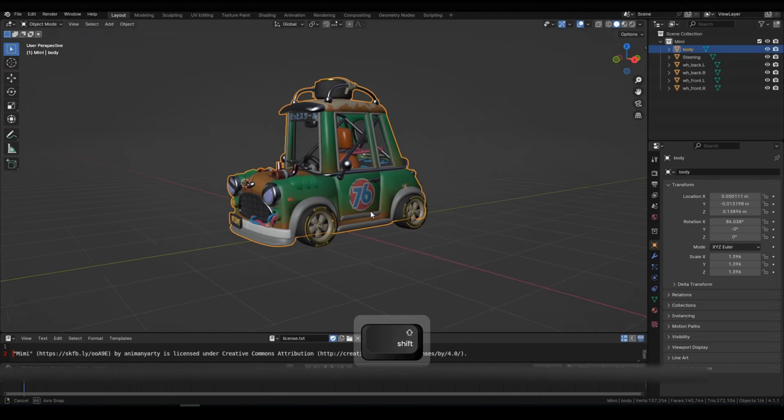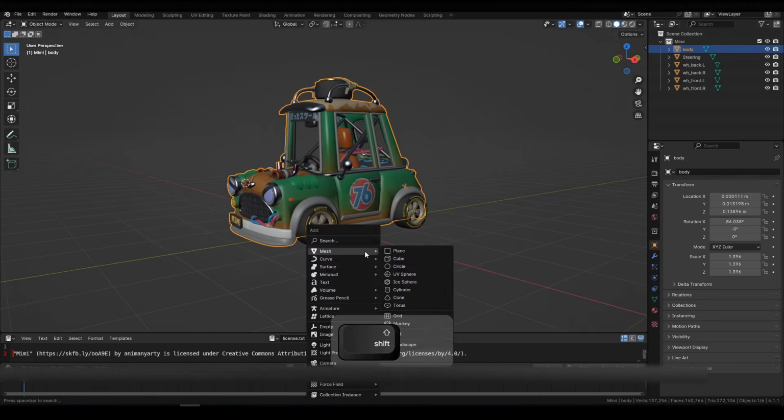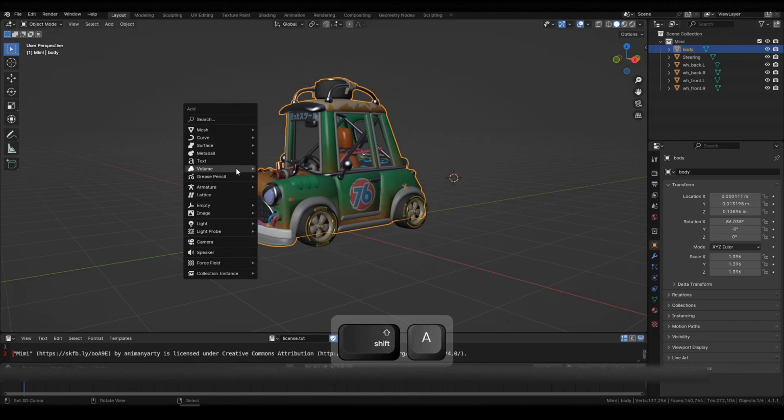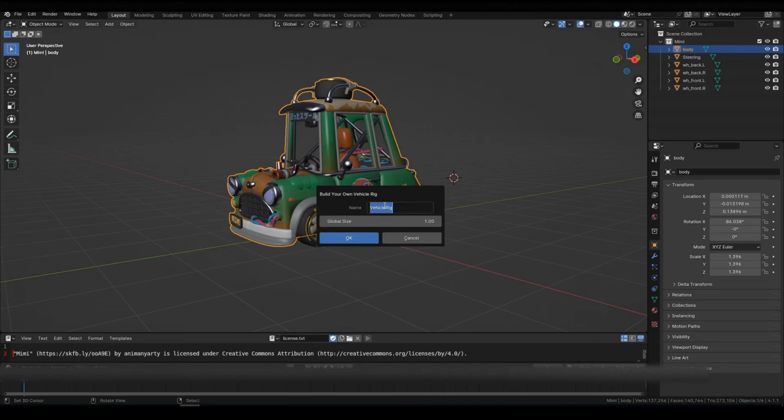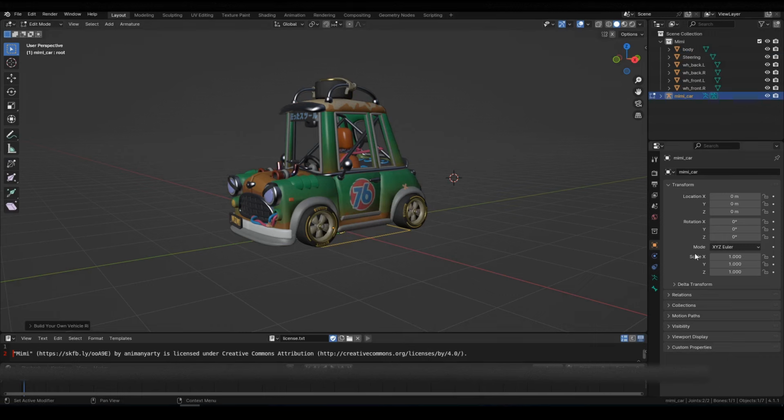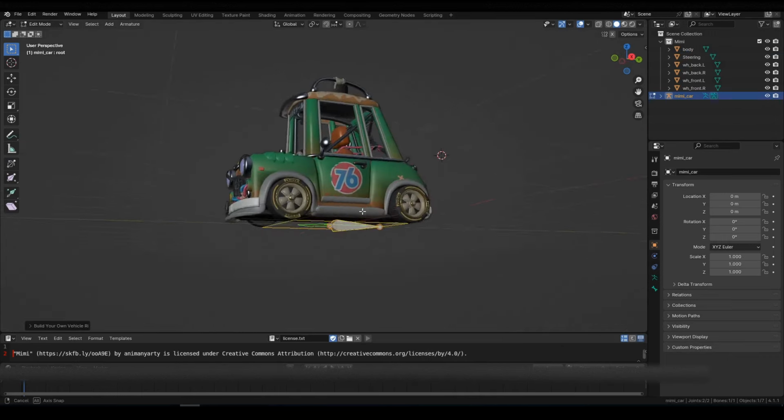Okay, we'll start by setting up the meta rig. Begin by creating the root by pressing Shift plus A. Go to Armature, then Build Vehicle Rig, then Add Root. Name the meta rig, here we'll name it Mimi Car, then press OK. You will see a root bone with a widget.